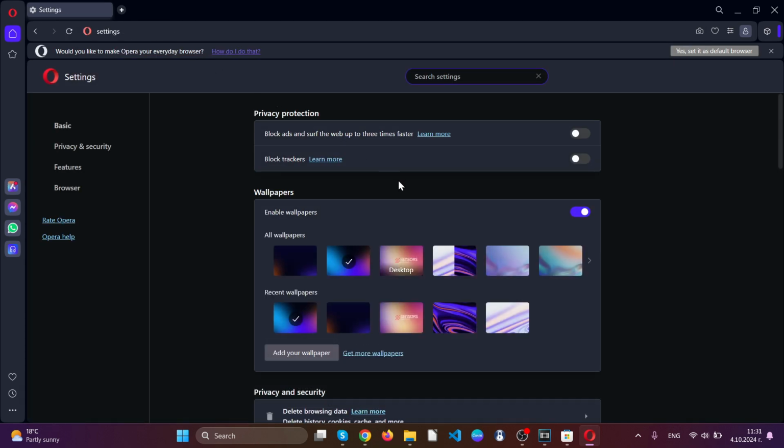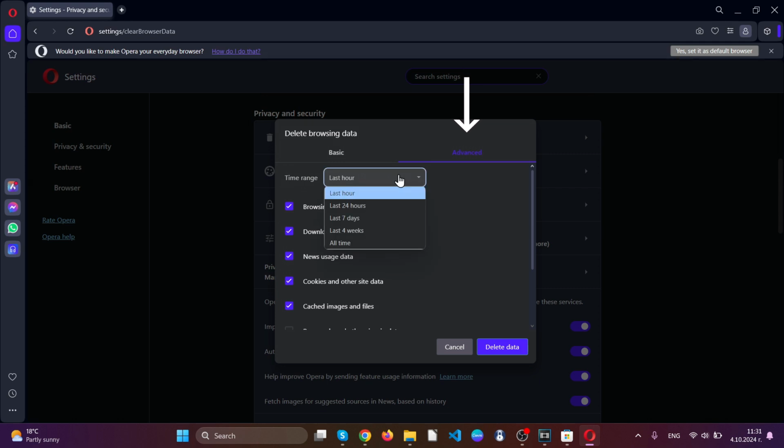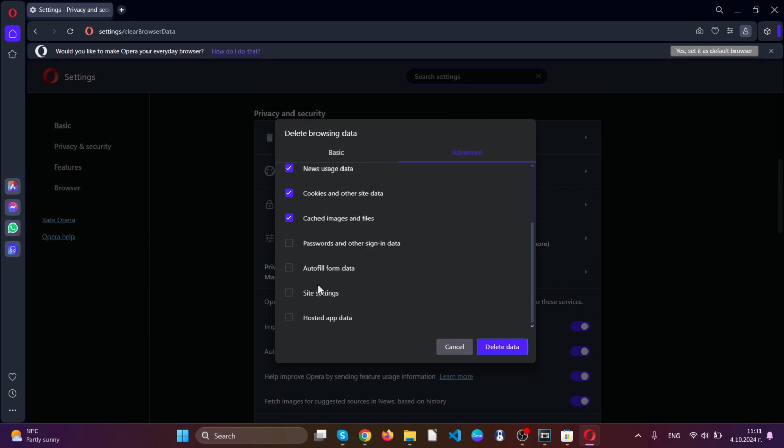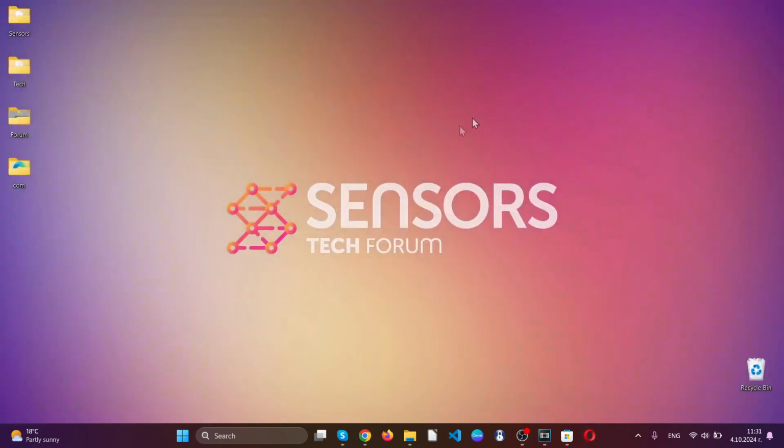and locate Privacy and Security. After you open it, click on Delete Browsing Data and you can see here you can go to the Advanced tab, click on All Time, and tick everything except password and other sign-in data, and then click on Delete. You have now successfully cleaned up all of your web browsers.